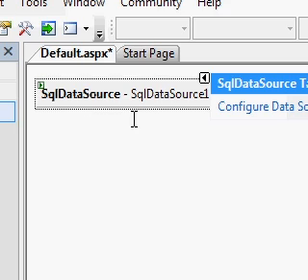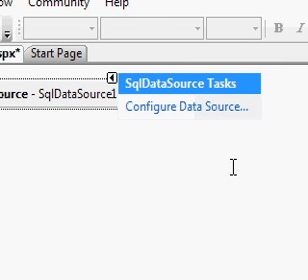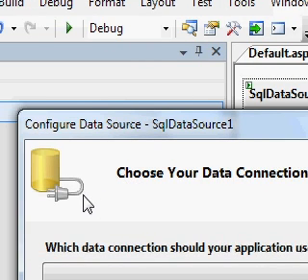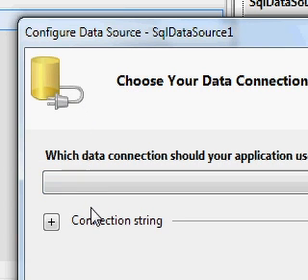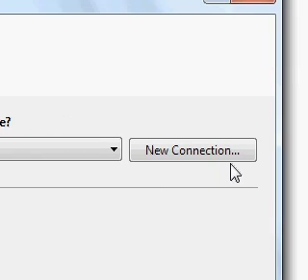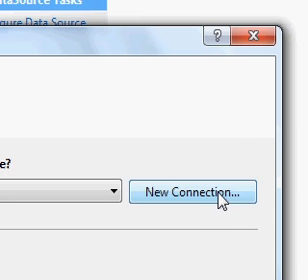Once the control is dropped, on the right hand side you will see SQL data source tasks. From the task, select configure data source. Doing so will display a wizard. In the wizard, create a new connection by clicking the new connection button.